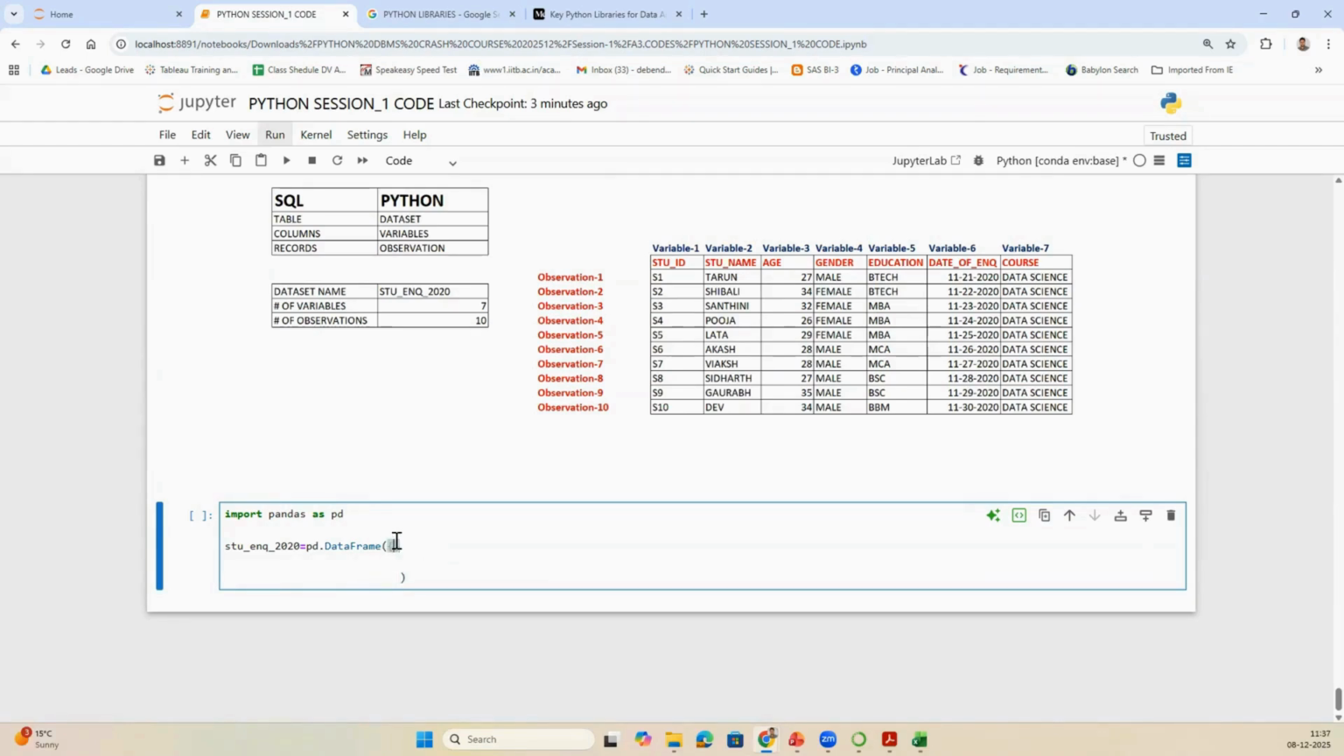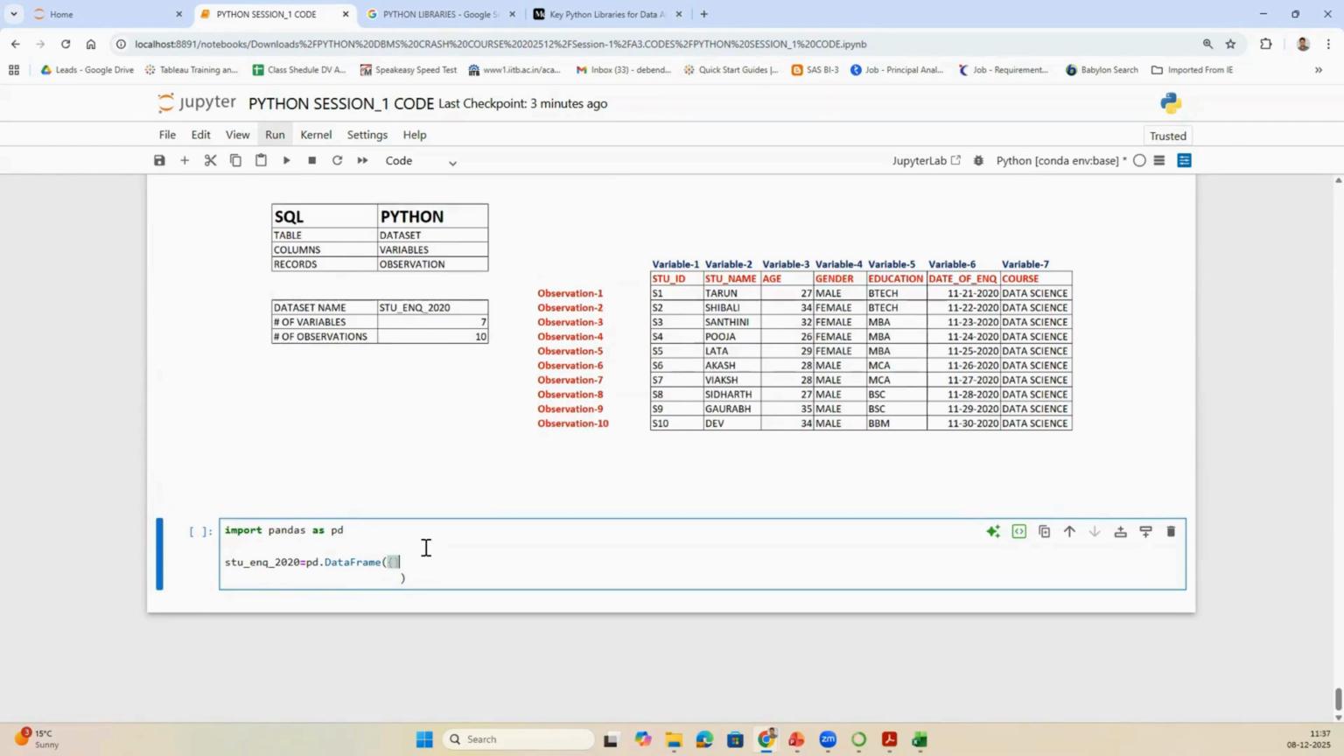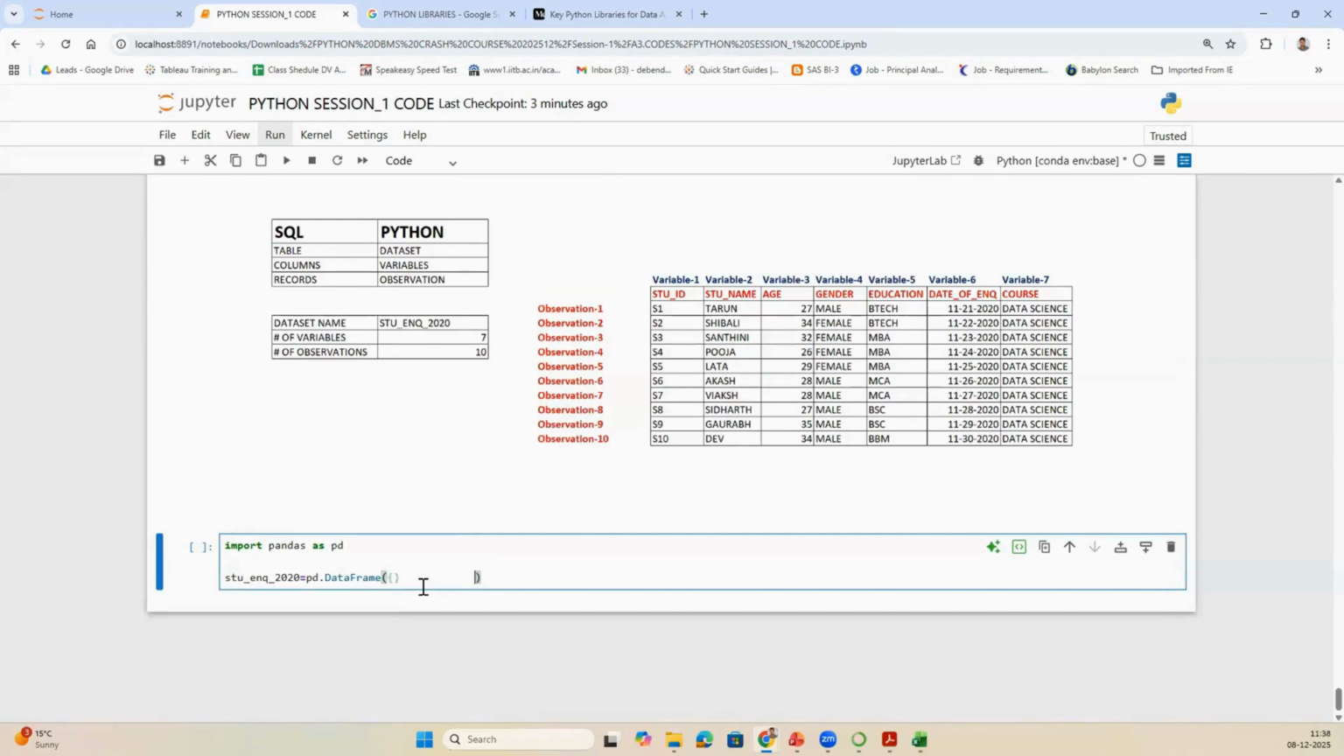Go for creating a curly bracket. First, you can go for a parenthesis. Second, you can go for creating a curly bracket. Inside this, I want to define my variables. How would you define your variables?